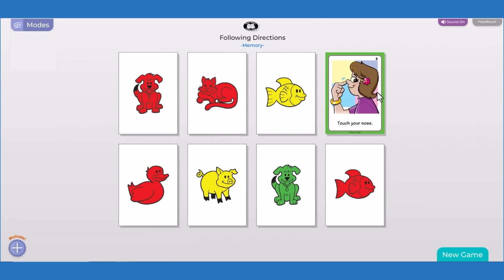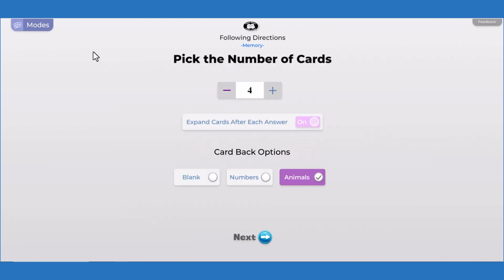This is the Memory mode in the Fun Deck interface. In the top left corner of the screen, you will see the Modes button. Select Memory. Now you can pick the number of cards you would like to appear in the grid. This number ranges from 4 to 24. You also have the option to expand cards after each answer.